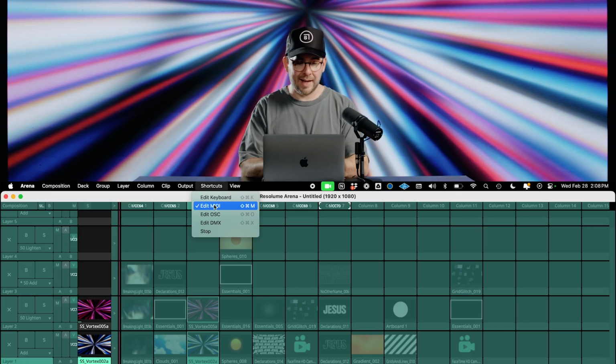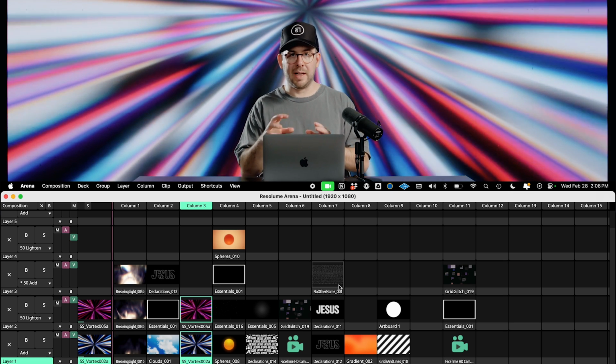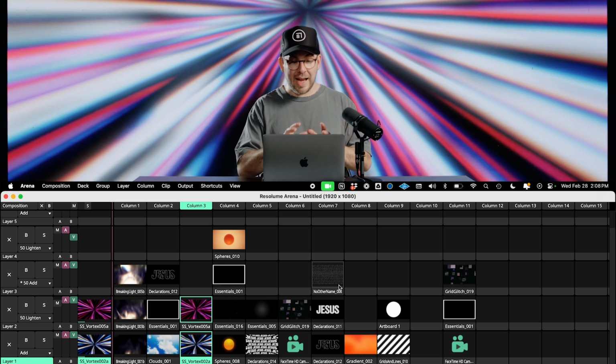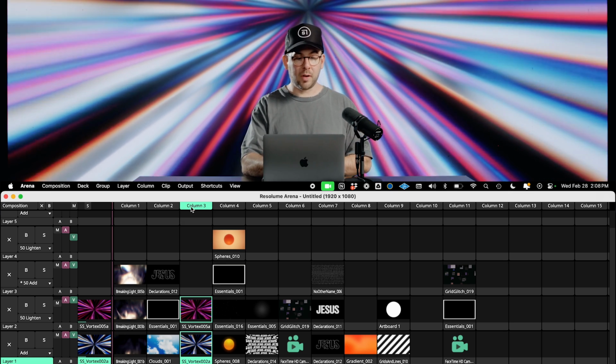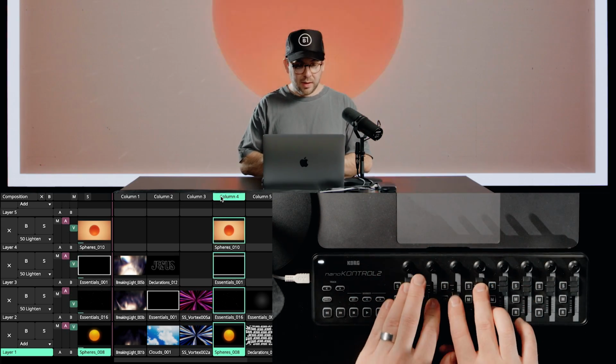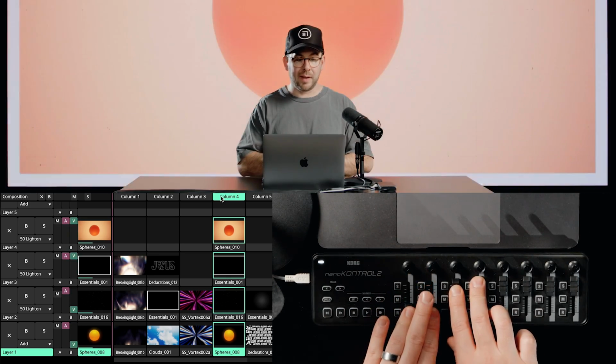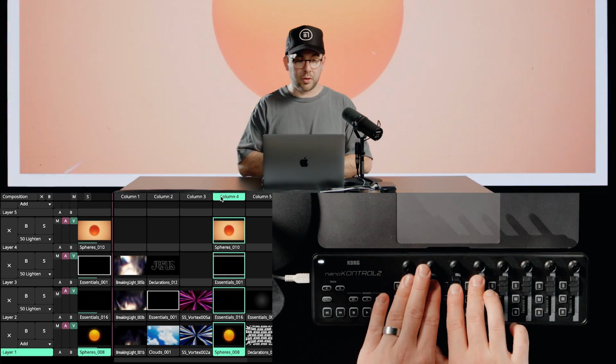And now when I get out of this by going back to shortcuts and edit MIDI, we're going to have our normal view with none of those crazy teal overlays. But now I have full control over my situation here. So if I trigger column 4 that has all 4 of these layers, you can see that now I can completely control everything physically using this MIDI controller.